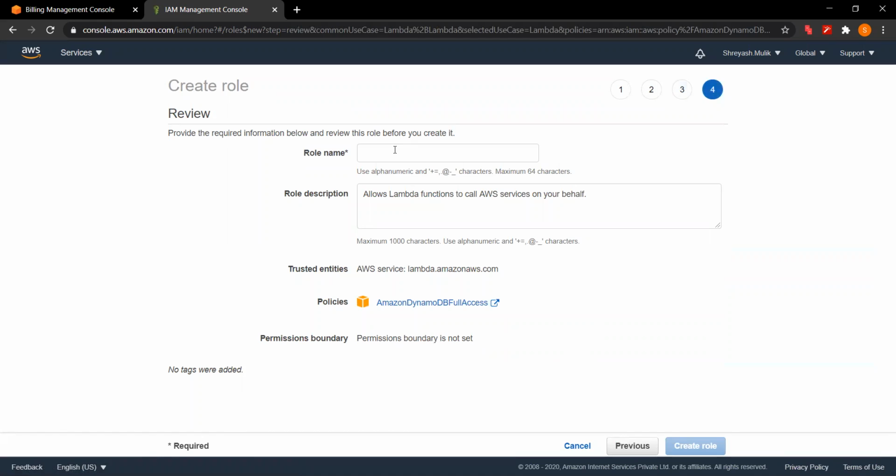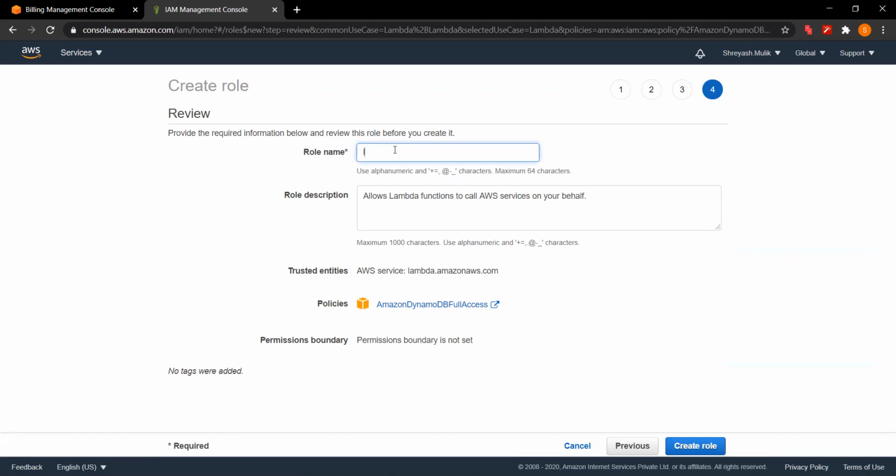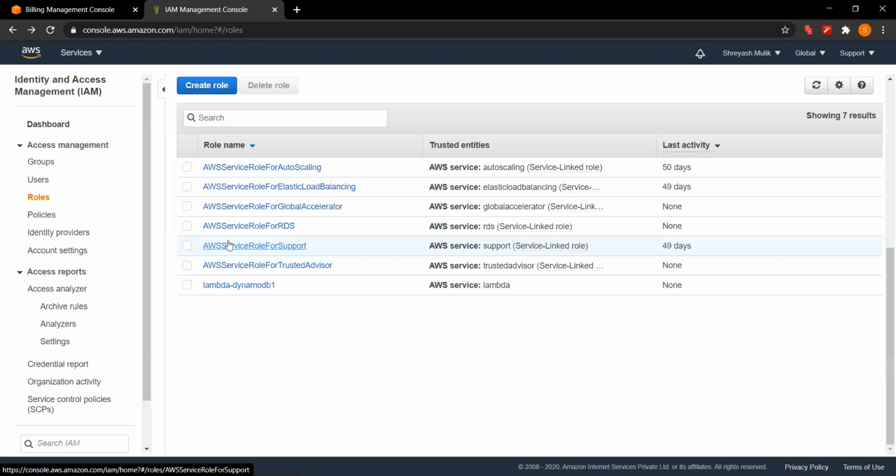Then I will also assign a role name to it. The role name will be something easy, so I will give it Lambda DynamoDB. In the role description, it's mentioned that it allows Lambda functions to call AWS services on your behalf. Now click on create role. It's now creating the role, it takes a few moments. Okay, here my role has been created. Lambda DynamoDB has been created.